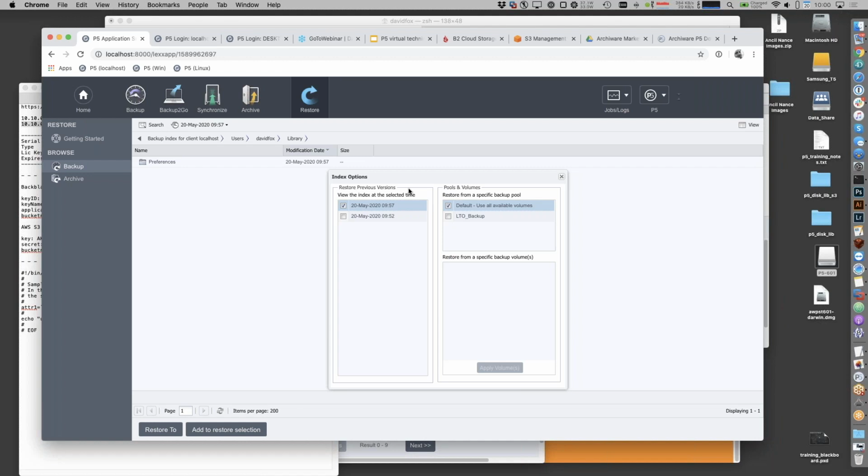At the same time, this index options allows you to reduce the index that you're seeing down to a particular pool and then down to a particular volume or volumes within that pool. So we only have one pool and one volume, so the options here aren't that great. But if you had two pools, maybe you've got an on-site and an off-site tape pool, you would be able to filter the index so that you're seeing data from one particular pool, and then therefore when you select data to restore, it will require tapes from that pool to restore from.